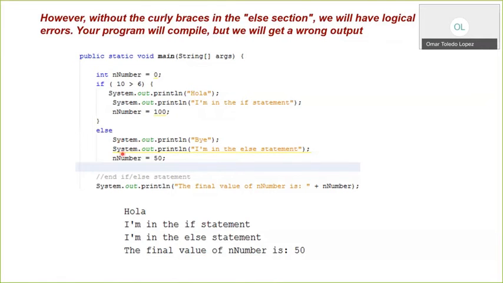So what is the next statement? This one: "I'm in the else statement," correct? You print that, and then you assign 50 to a number. So when you print the final value of the number, you're going to print 50. Okay, so watch out with the curly braces. I like to test questions like this on the quiz, the midterm, and the final as well.